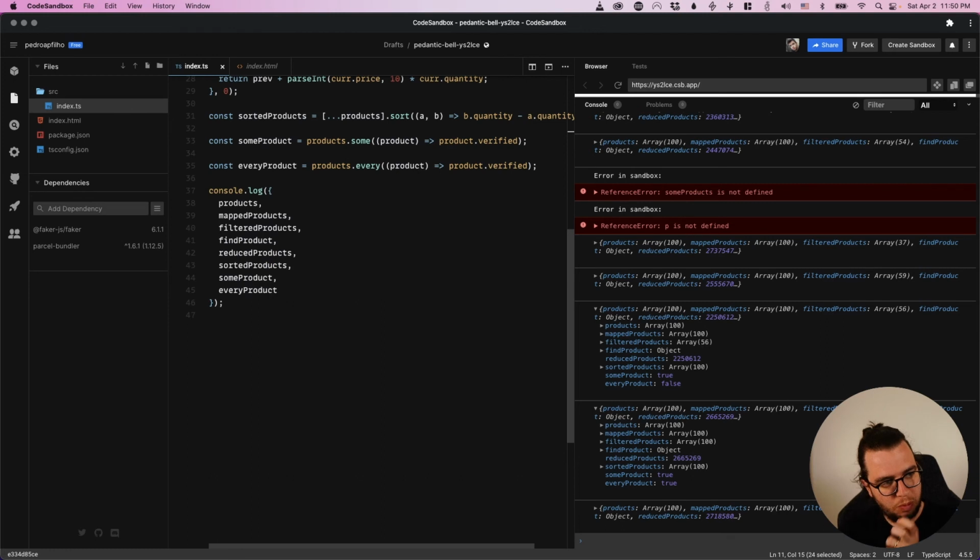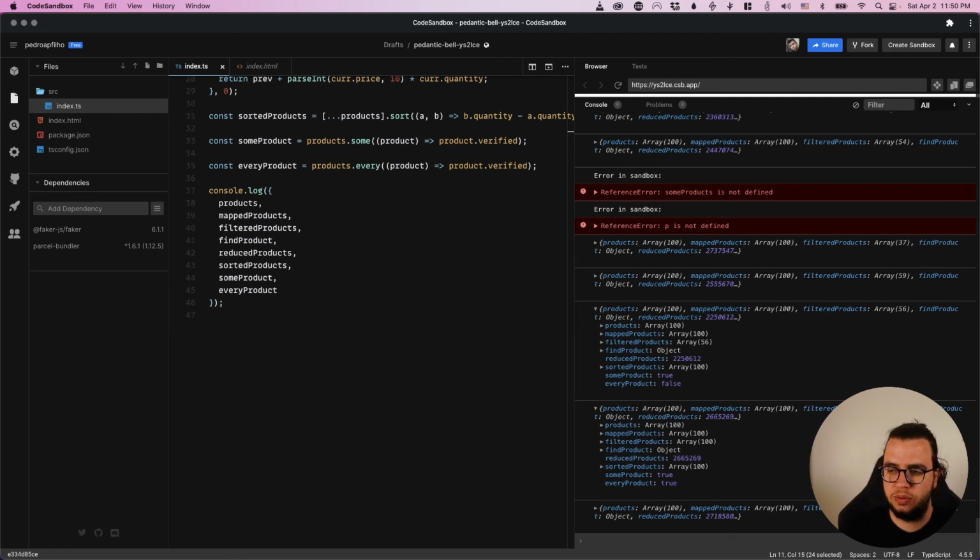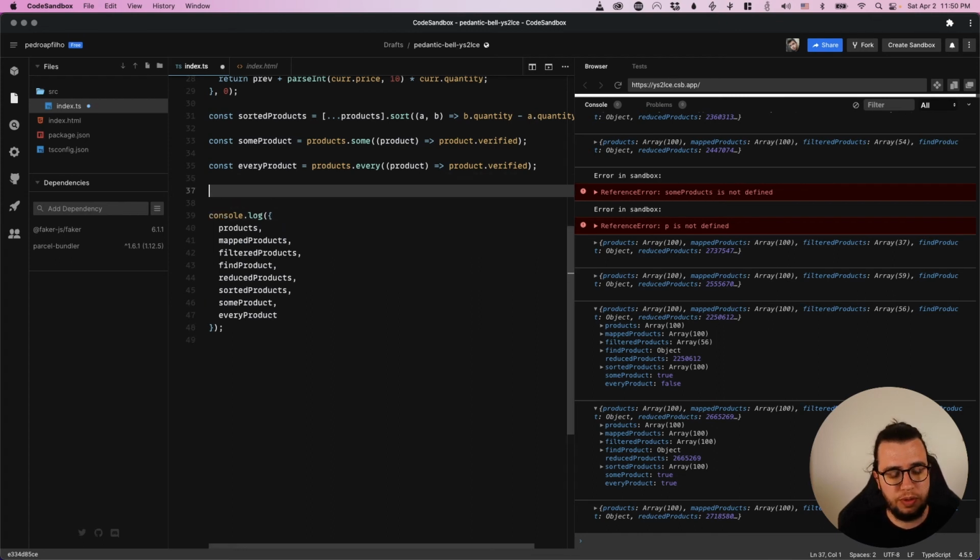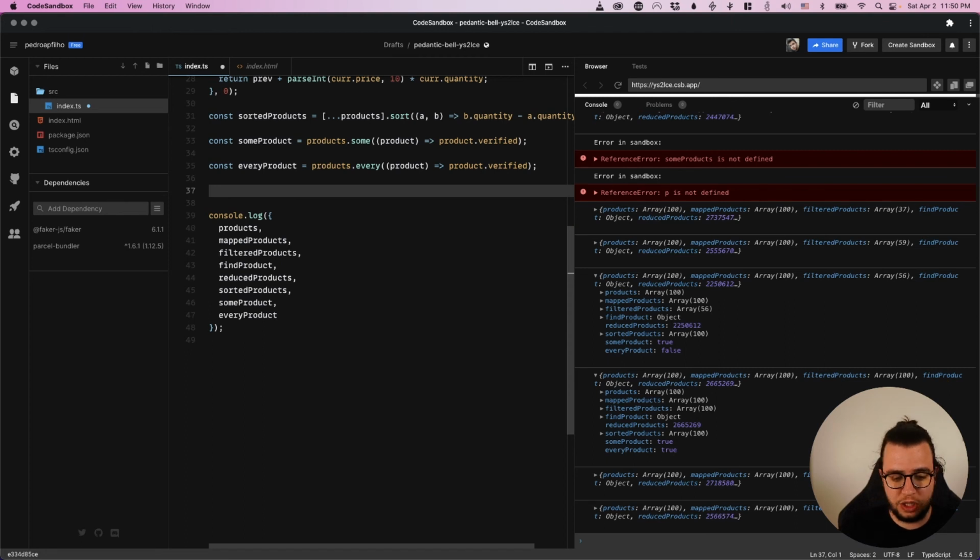All right, now I want to show you two ways of doing the same thing, and I'm going to give you a slow version and a fast version of the same thing. A slow version because it goes through the array twice, and the fast version because it only goes once. So let's pretend that I want the total value of only the verified ones. So I can make one after the other here.